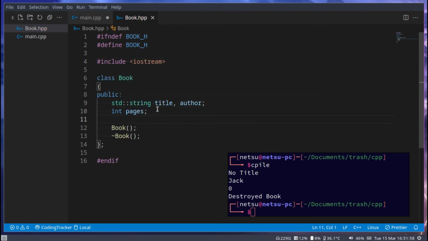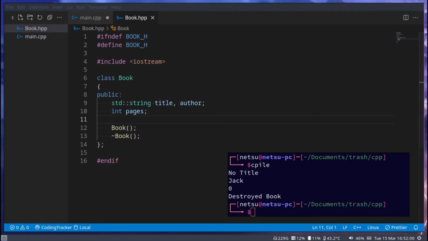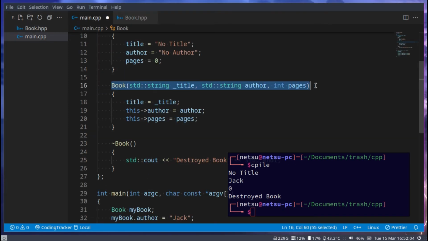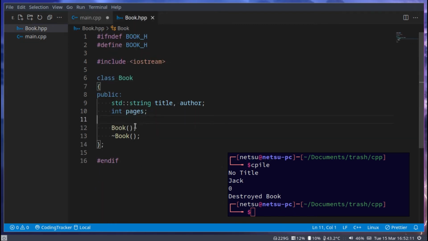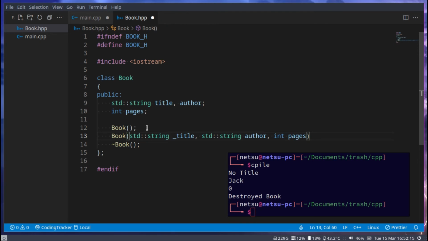Cool. Now we need to remember we have multiple constructors. We have a second constructor in case we want to add some items to this book here. So we can just go here, paste it, and there we go. Now we have our second constructor.